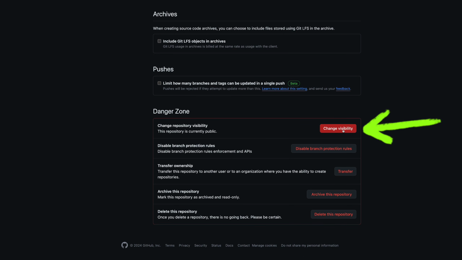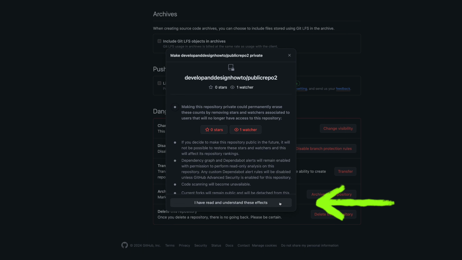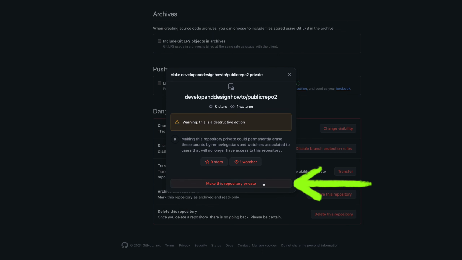Click on the Change Visibility button and then click Change to Private. Then in the open prompt, let's click the I want to make this repository private button. Now in the next prompt, we want to read the effects this action will have on our repository. Then click the I have read and understand these effects button. Then in the final prompt, we want to click the Make this repository private button.